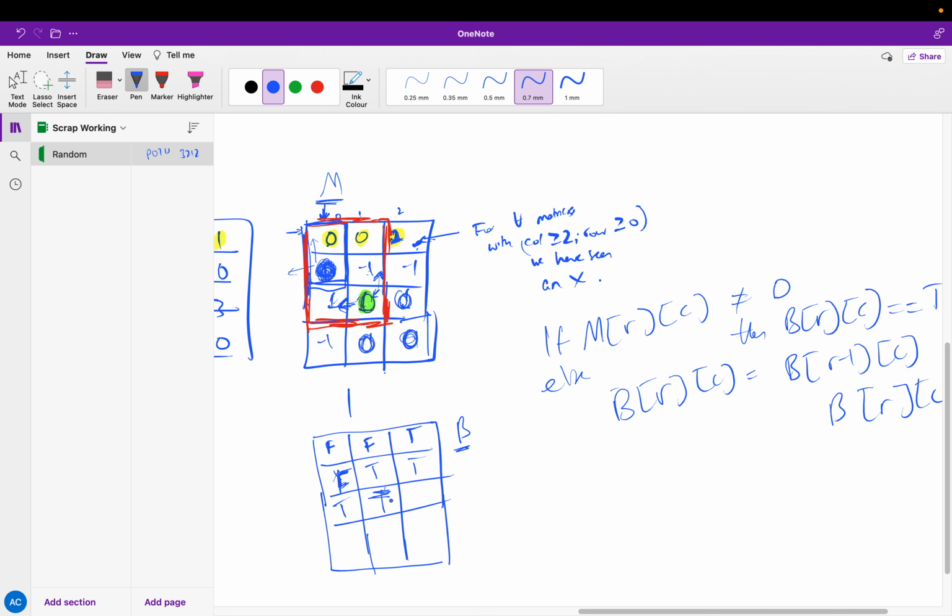Now let's just say for argument's sake that this was actually a 0, right? It was a dot here, in which case this would be false because we haven't seen anything yet. This would still be set to true because you've seen the 1 there. You know what I mean?